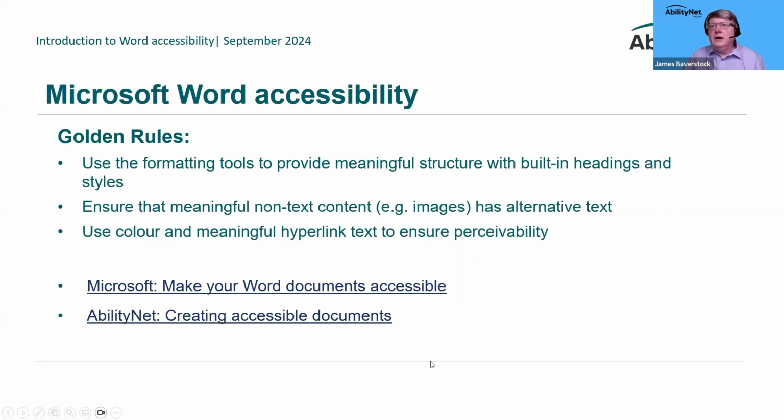slide just to summarize. So we've looked at some good basic things we can do for Word accessibility. Some golden rules are to use the formatting tools to provide meaningful structure with built-in headings and styles, ensure that meaningful non-text content like images has alternative text, and to use color and meaningful hyperlink text to ensure perceivability. And there's a couple of links on the slide deck there that you'll get when you get the slide deck, to a Microsoft resource on making Word documents accessible, and also a resource we've got on the AbilityNet site, a worksheet on creating accessible documents as well.